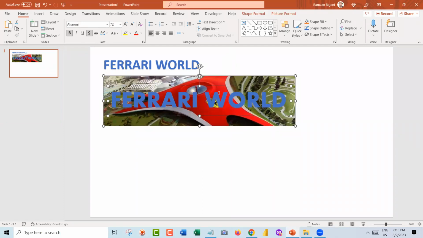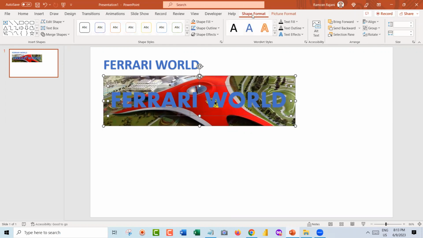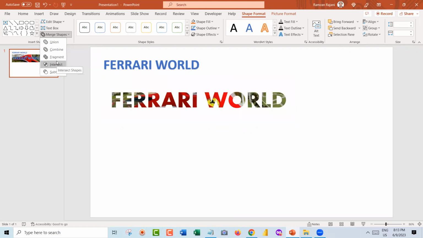Over here, as soon as you select both these things, on the top, you will see Shape Format. Go to the Shape Format, everybody. And over here, you will see Merge Shapes. And here I'm introducing you to Intersect, and your work is done. See, I have not yet clicked. I have just brought the cursor on this and the image got perfectly adjusted in that.